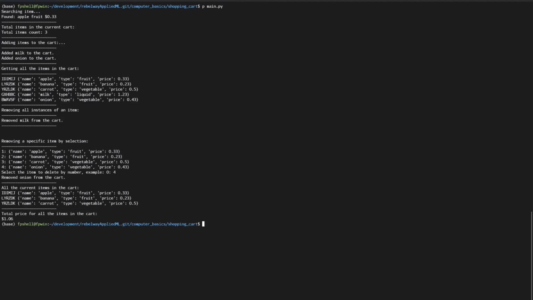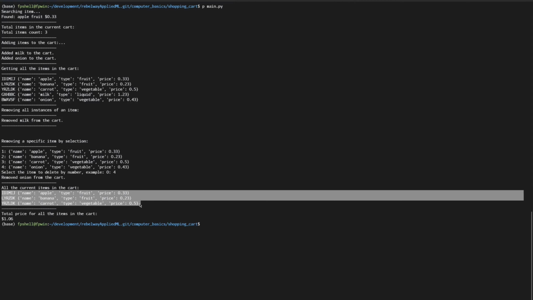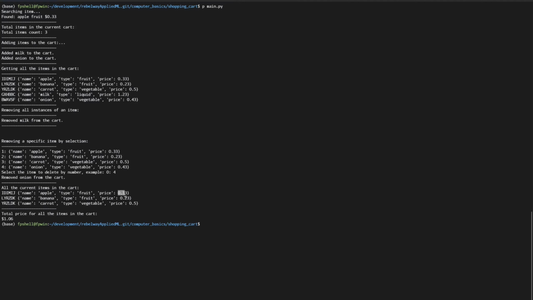So we're going to choose 4. And then it removed the onion from the cart because that was number 4, if you see here. And now we have just 3 items. And the total price, adding them together, is 106. So everything is working. Really quickly, we're gonna use PyTest.